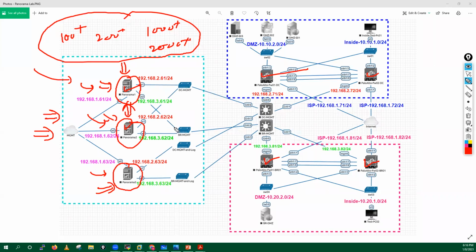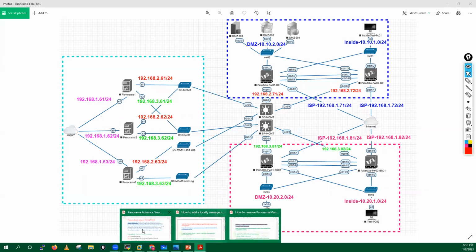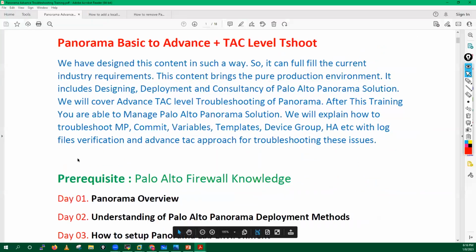Okay, I will use 3 Panoramas and I will introduce 4 licensed firewalls, and later on we will add 2 more firewalls here. So you will see a total of around 6 Palo Alto firewalls running in our lab, and you will see 3 Panoramas which we are running. How we will do the segmentation and everything. Okay, so this type of lab topology I am going to use basically. Now let me just go through the course content, guys.